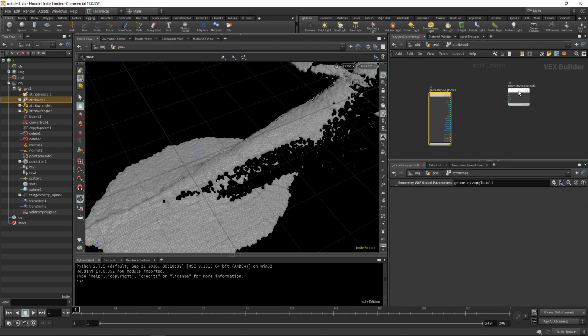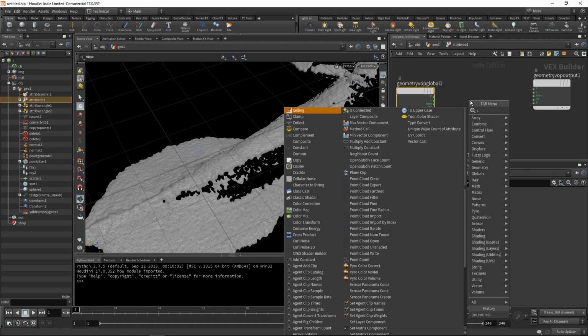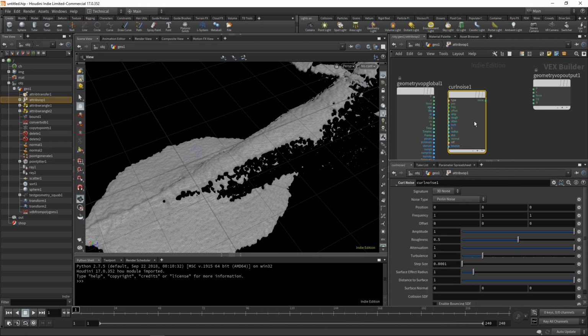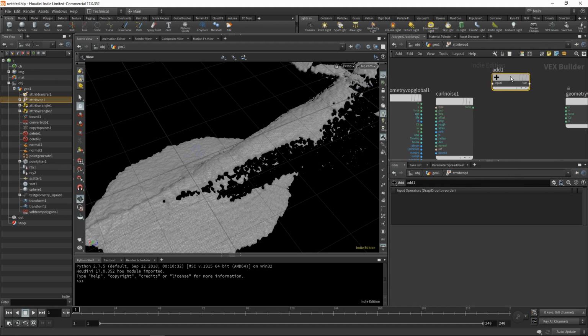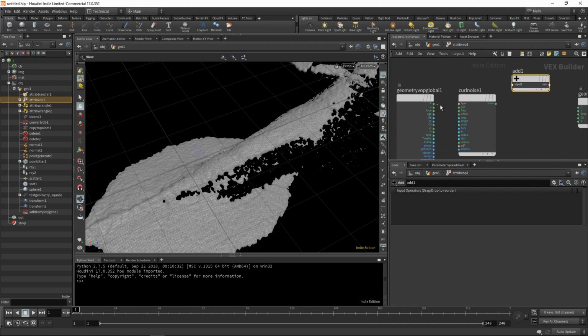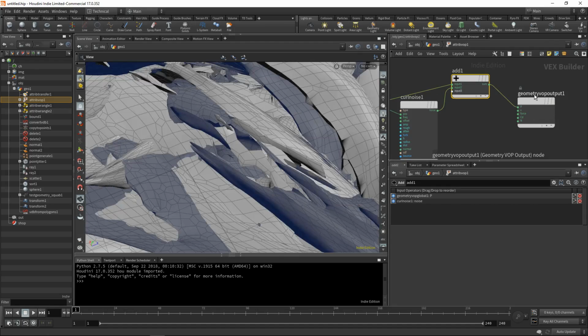We'll dive inside here. So we can go ahead and drop down a curl noise and an add node. This is generally how you would add noise to positions and things. So we just plug our position into our curl noise position and our position into input 1 of our add node. And then our noise will plug into input 2. And then we can plug the sum into our P value.